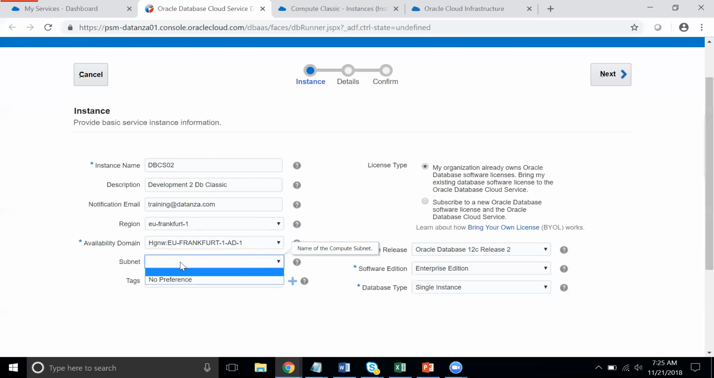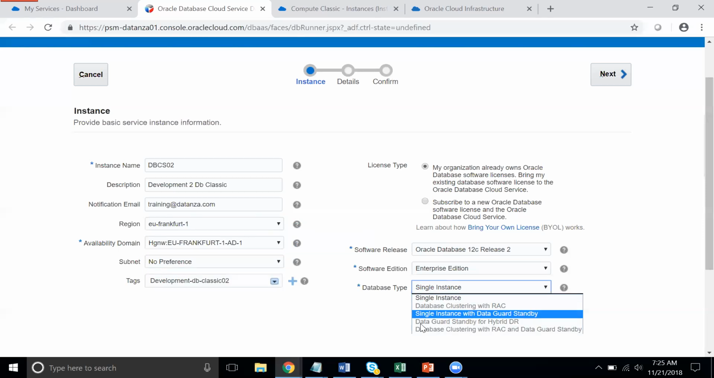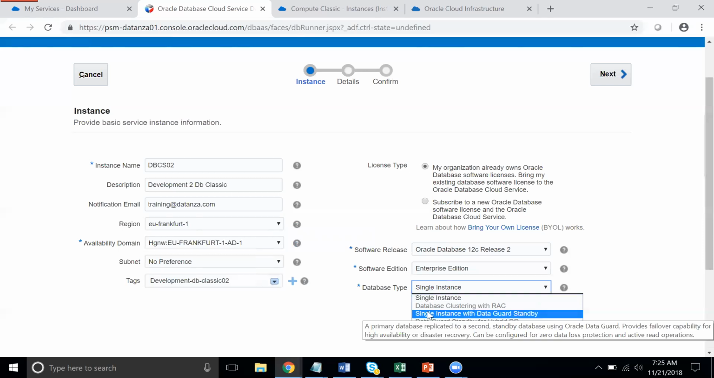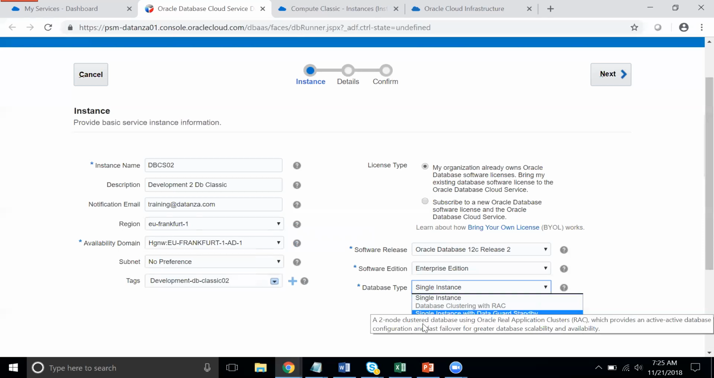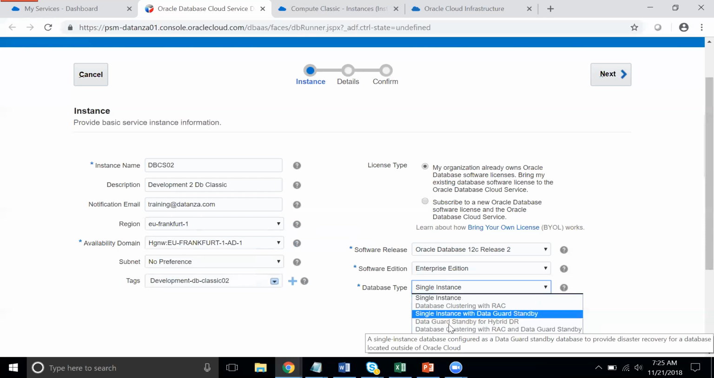It is asking for a subnet. Okay, we will discuss the network subnet later. Let me click on no preferences. Now you see the database type. You can see this Data Guard is also gone. Only single instance provisioning is possible. Not even RAC, not even Data Guard is possible.